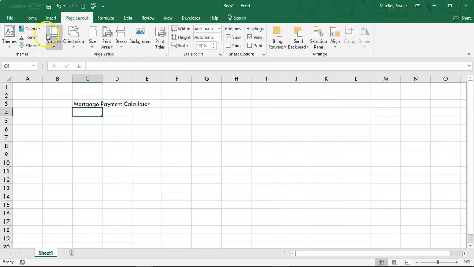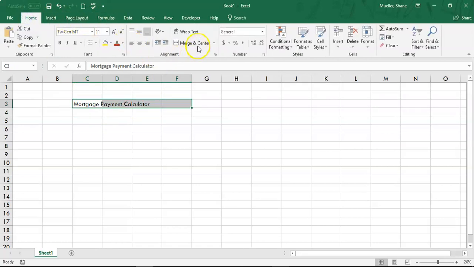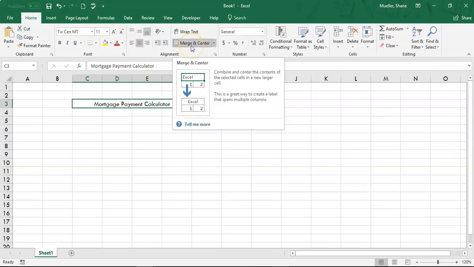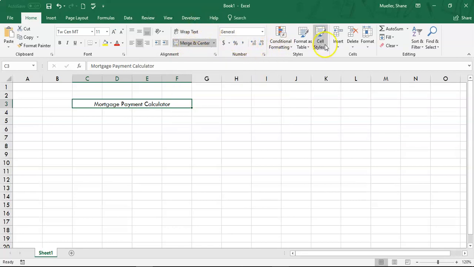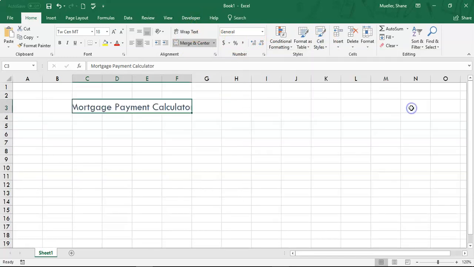And then we're going to merge and center the range C3 through F3. So in our Home tab, we're going to merge and center. And then we're going to apply the title style. So in our cell styles, we're going to apply the title style. And then we're going to middle align that text vertically in the cell. So we're going to click right up here to middle align it.